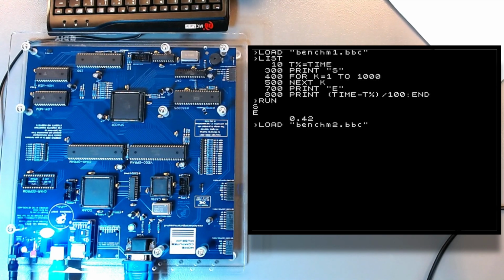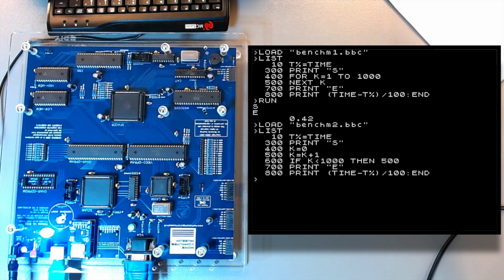Let's load the next one. Benchmark 2.bbc. Let's have a look. Hopefully it's a little more complex. Yeah, it defines some variables. And instead of a for loop, we have a pseudo for loop. It's just an if statement that plays the role. Yeah, this will be less efficient, of course, for the basic interpreter to interpret, because this is essentially a for loop written in a different way. So it probably would take longer. 1.82. Fair enough.